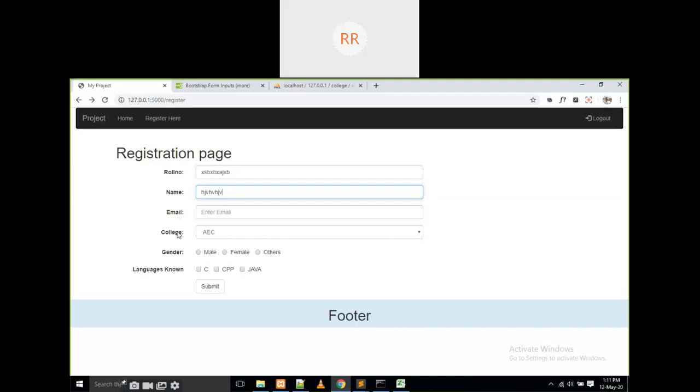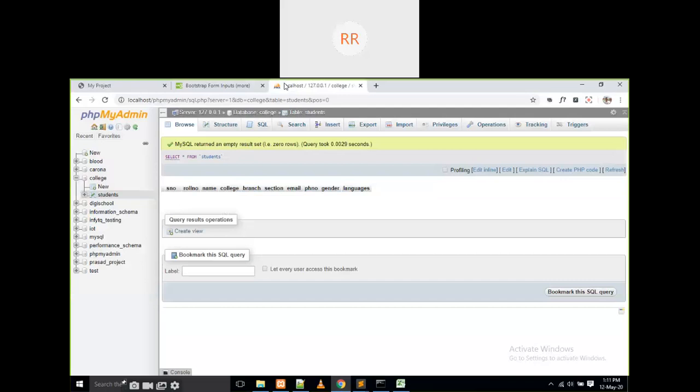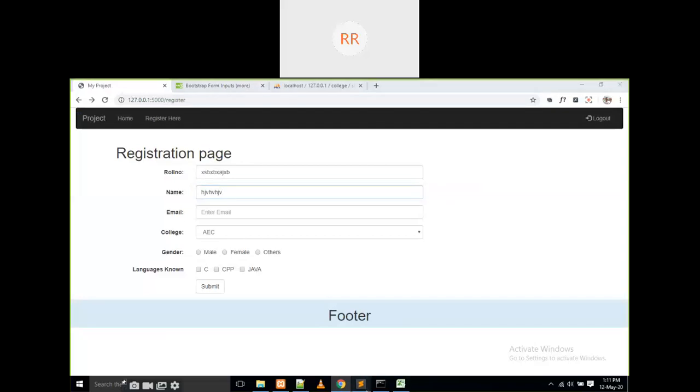Branch is missing. Phone number is missing. Is there any missing here? 1, 2, 3, 4, 5, 6, 7 and 8. Is there any missing here? Phone number, branch, section, branch. Okay, section and branch also. Yes, three are missing. I am going to add them now.